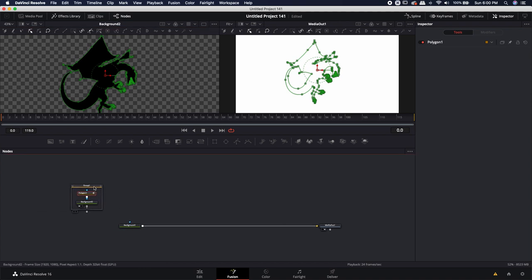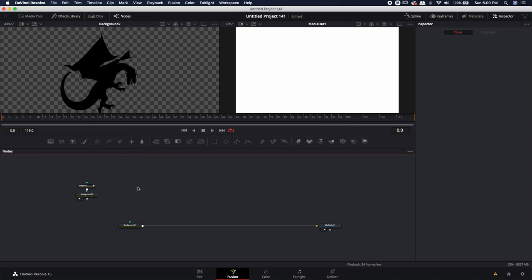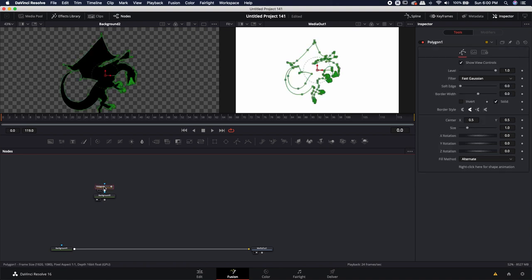But the first thing I'm going to do is right click on this group and come up to ungroup, because I don't really like to work inside of a group. So I'm going to go ahead and take this, just move it over, and click on this polygon.